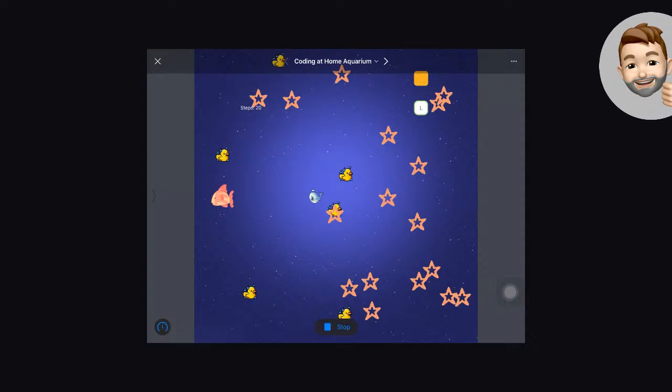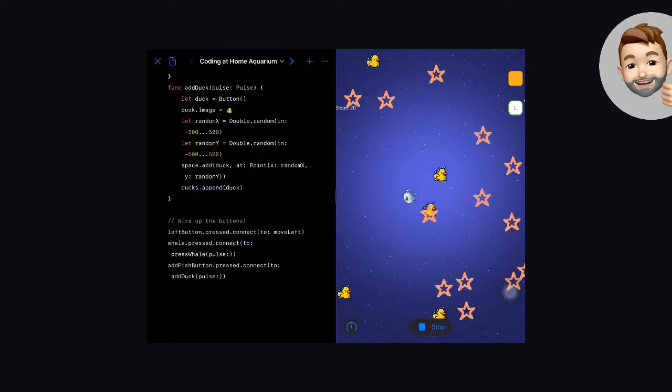So we have an array of ducks. That's interesting, but we aren't using them yet. They're just sitting there. We have an array that we're not doing anything with. So let's do this.